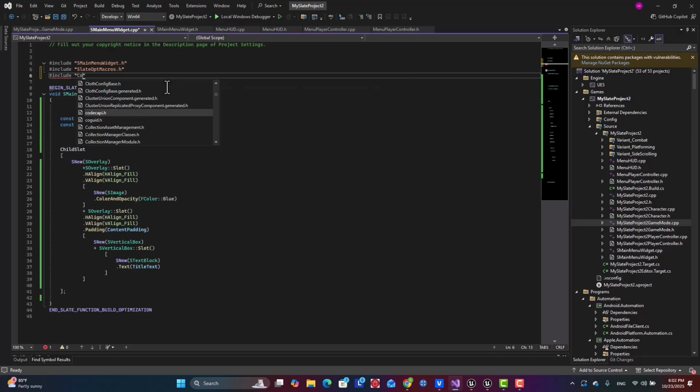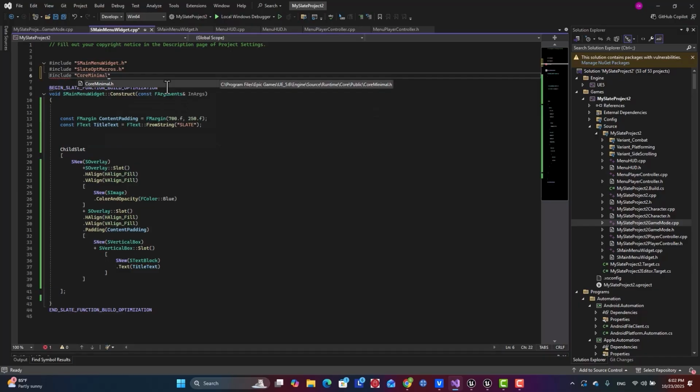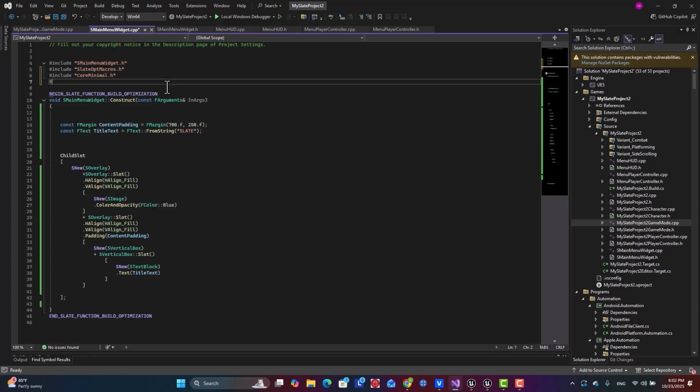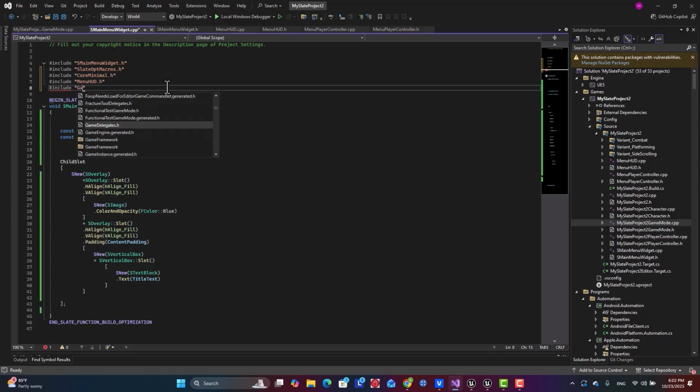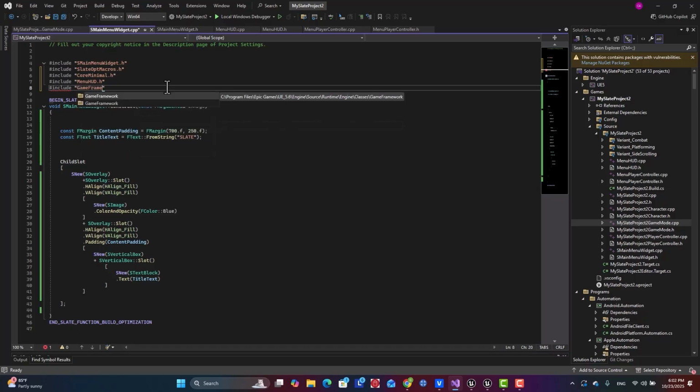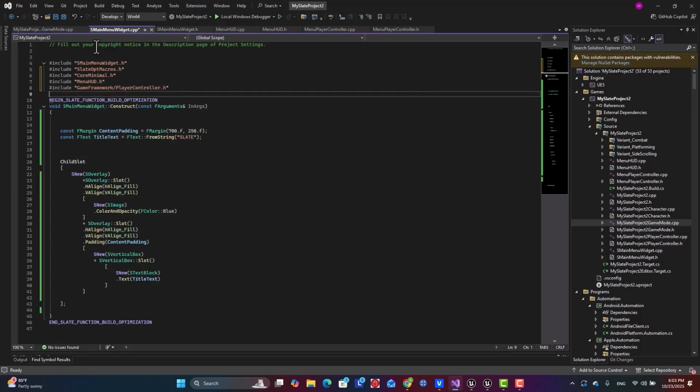And here we do need the core minimal, because there's an asset in there that we need connection to, and we won't get it if we don't have the core minimal. Then we go hashtag include, and we need our reference to our menu HUD .h. It's right there. And then we need our game framework, so include quotations, and that's the game framework, and it's going to be our player controller actually, and that's all the header files that we need.